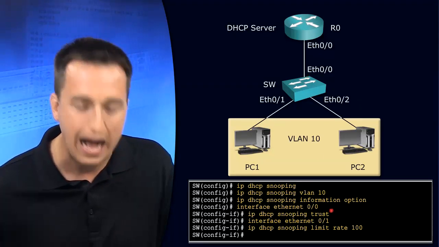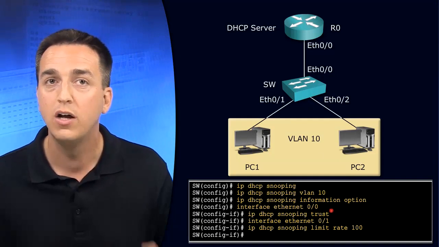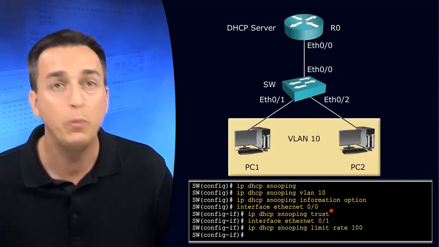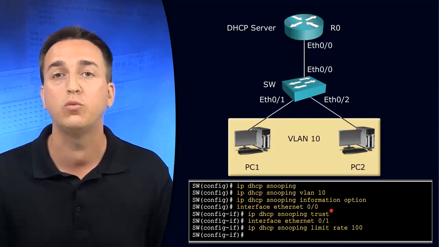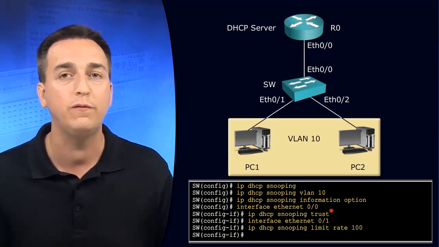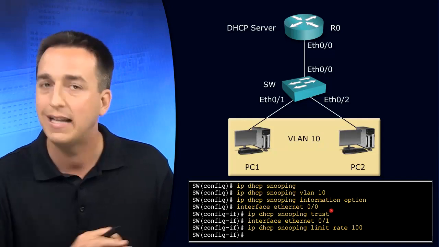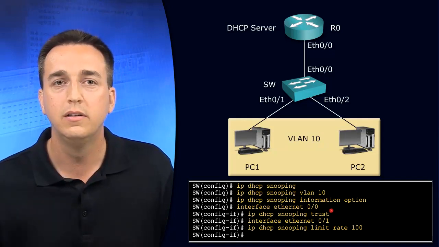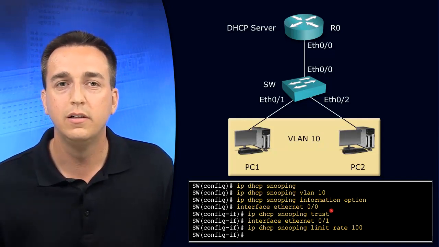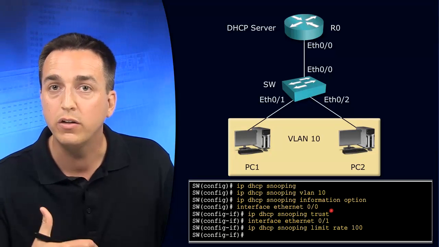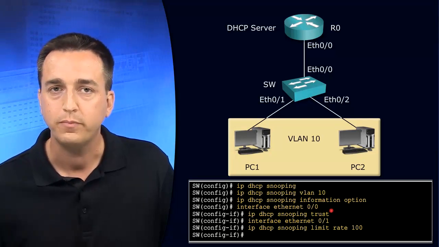So we configure ip dhcp snooping trust on Ethernet 0/0. We don't have to do anything to Ethernet 0/1 or Ethernet 0/2 by default because they are untrusted. They are untrusted, hands down. So it's just a matter of enabling those trusted interfaces.